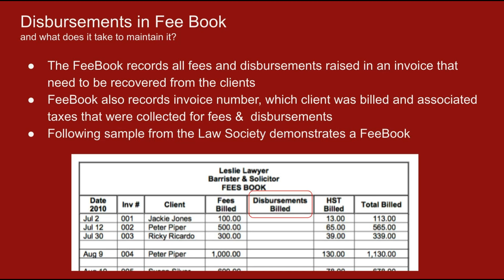So the fee book is a very simple document, but even though it's part of Law Society compliance, again, very important to note down, the fee book records all the fees and disbursements raised in an invoice that need to be recovered from the client. End of the day, there are only 2 things that you can recover from the client. One is your legal fees, either the billable time or flat rate that you're going to be charging them, and the other is the disbursements that you've spent on behalf of them.